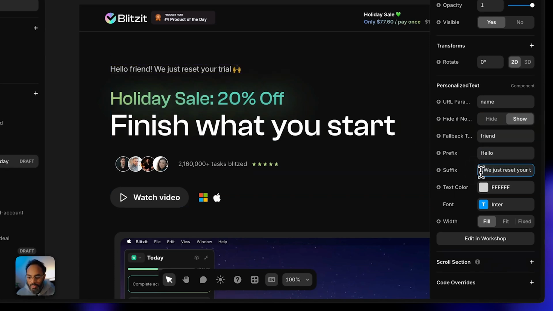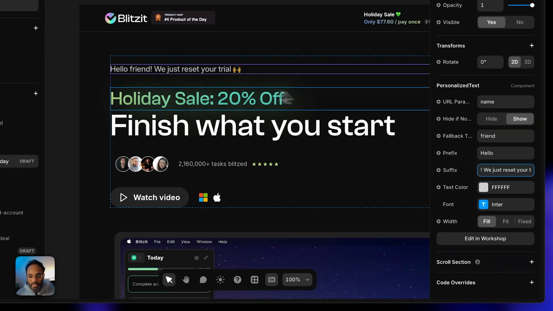And then we have the suffix, which is an exclamation mark, because again, you can't rely on the dynamic text to have the exclamation mark. No one writes their first name as Omar exclamation mark, right? So you add that in the suffix with no space, and then a space, and whatever your statement is. This is my use case, I added, we just reset your trial, because we're telling all of our customers that we reset their trial and they can go ahead and try Blitz it again for free, and take advantage of the discount as well, right? Because we had released some new features, and so that was our campaign.